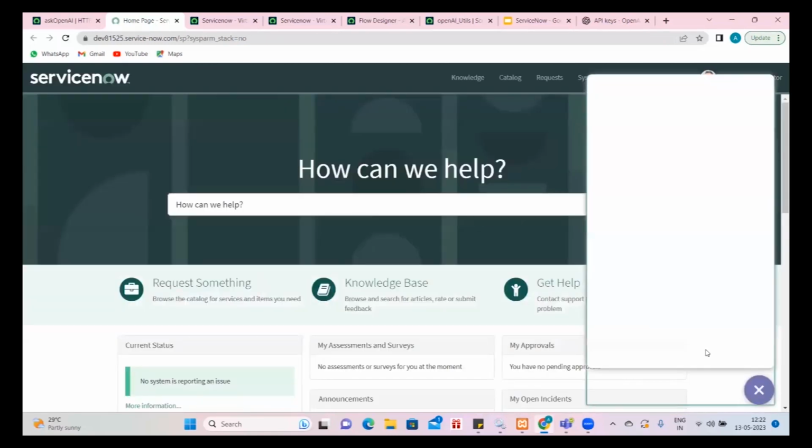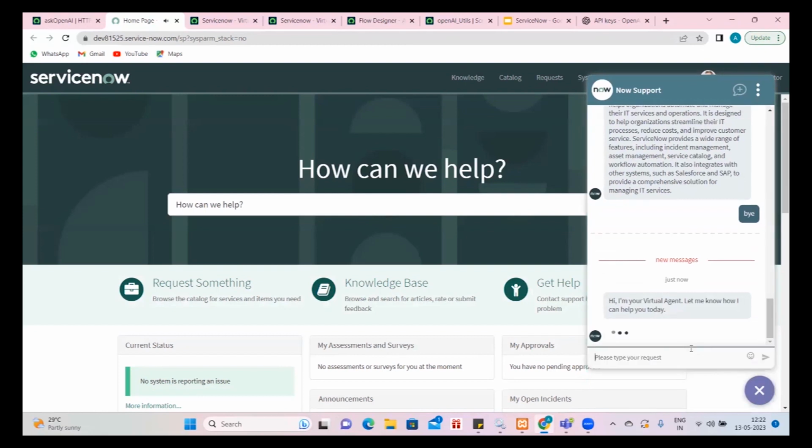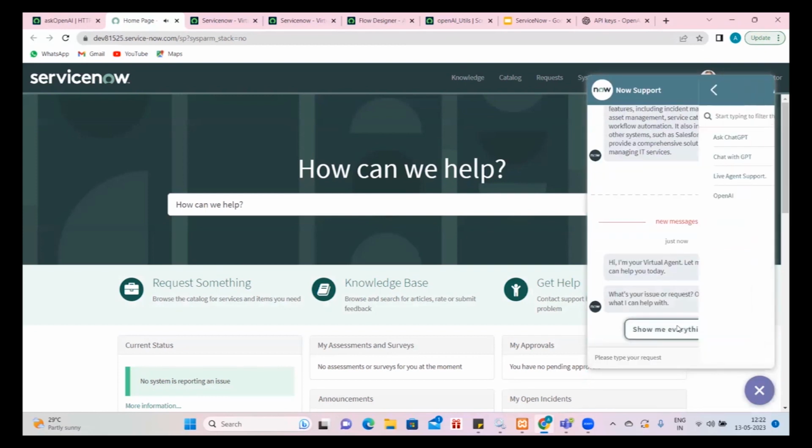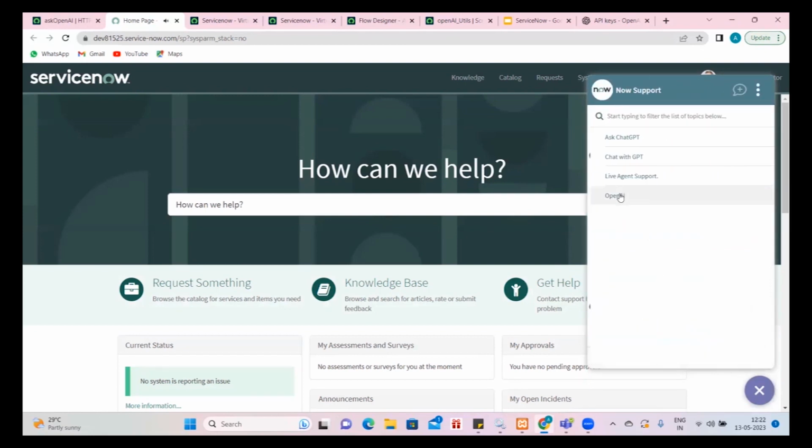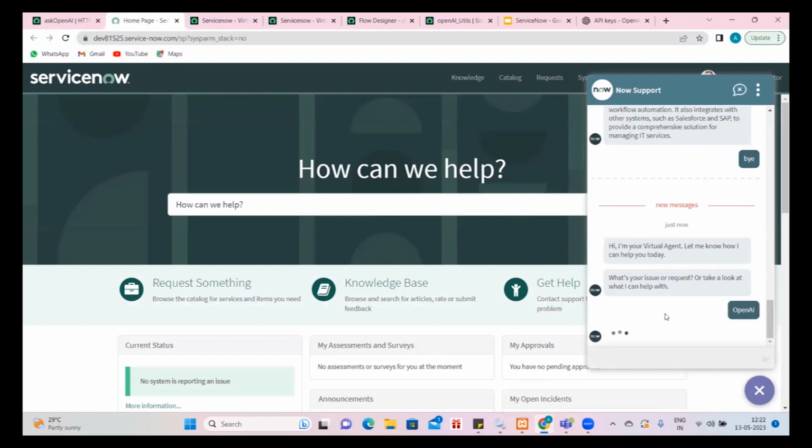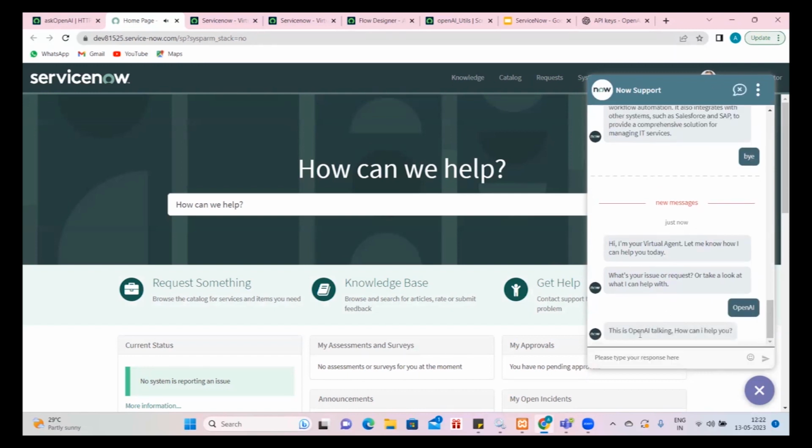So once published, this should be available for us in our portal to communicate. We'll go to our portal and we'll check our virtual agent for a new topic. We'll ask it to show everything and we have OpenAI integration available. And this is saying this is OpenAI talking and how can I help you? Let's say, who's going to win today's IPL match?